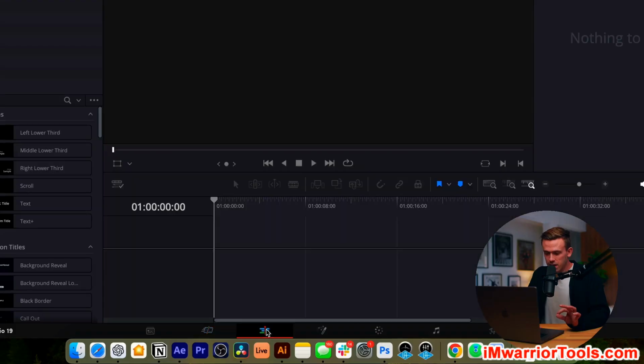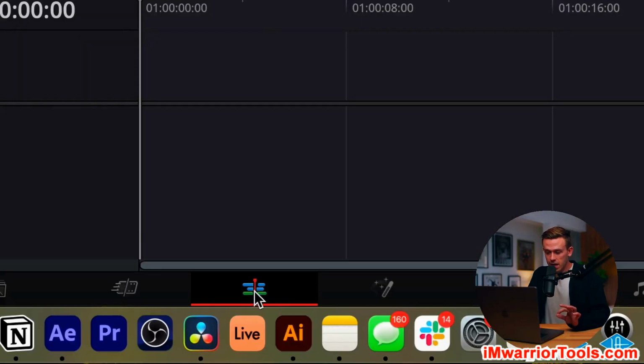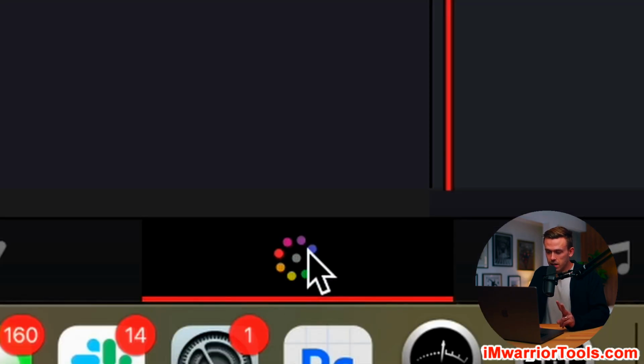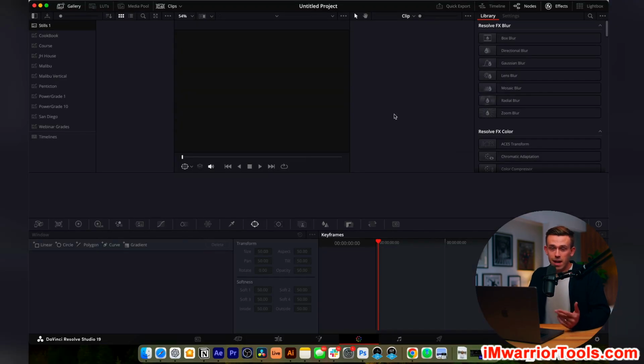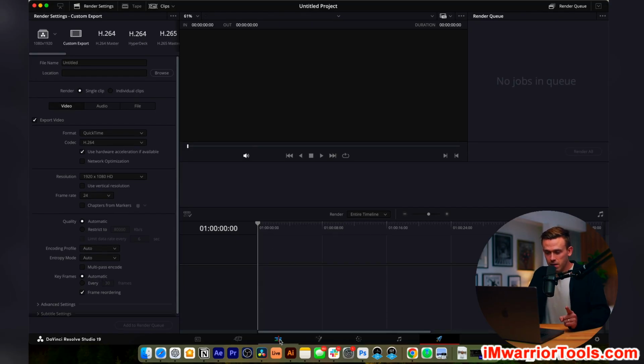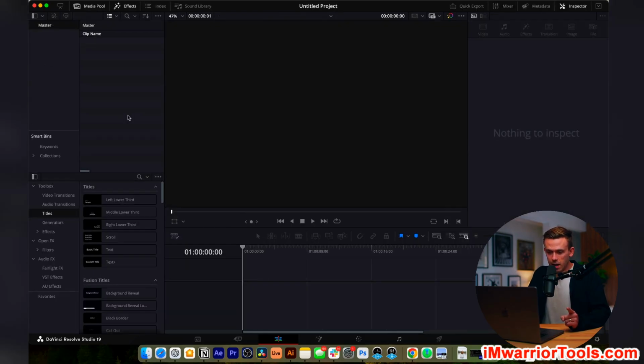Let me give you a quick little overview of what you're looking at here. So this is the main tab that you're going to be using today. This is the Edit tab. This is where you're going to be combining all your clips and where your timeline is going to live. The other two tabs are this one here, which is this color wheel. This, as the name suggests, is where we're going to be coloring our footage. And finally, this rocket ship down here is where you're going to be exporting the final video. So let's go back to the Edit tab here and dive right in.